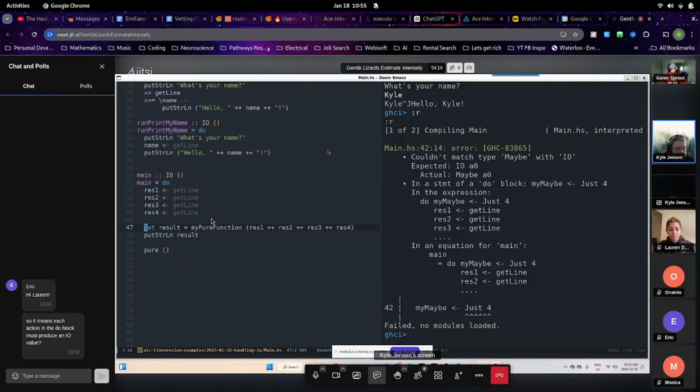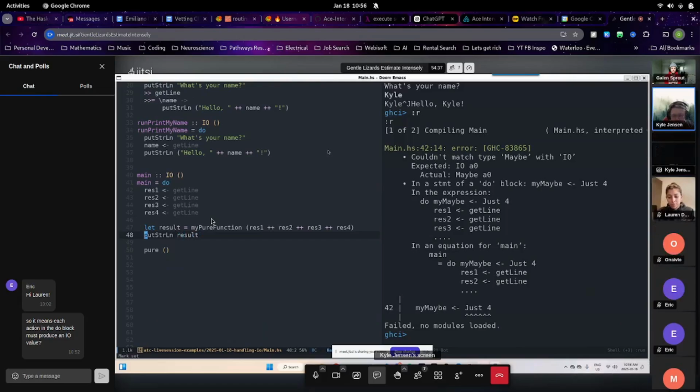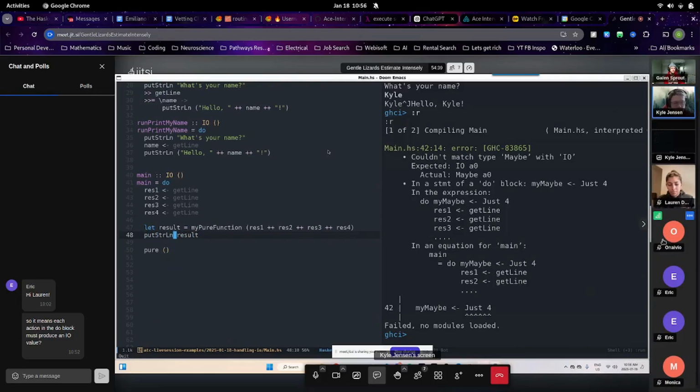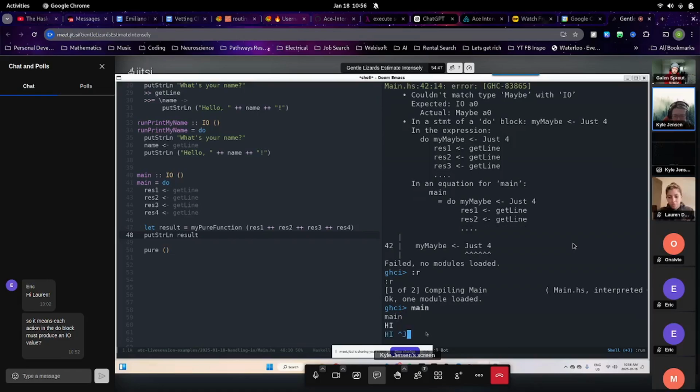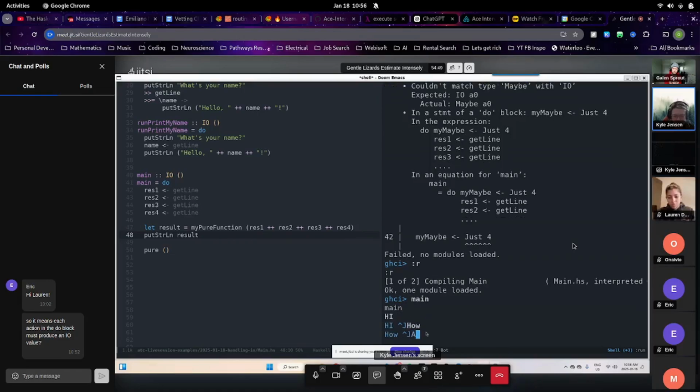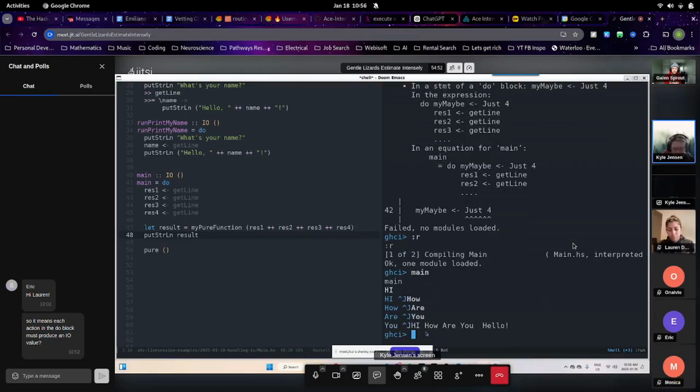We can use let syntax to define a pure value, but anytime we're actually doing something in this function, like this is just defining the value of result, it's not actually using it. Once we put it into putStrLn, then it's taking that pure value as a string for putStrLn, and that works, right? So if I call main and I give it hi, how are you? It'll say hi, how are you? Hello, right?